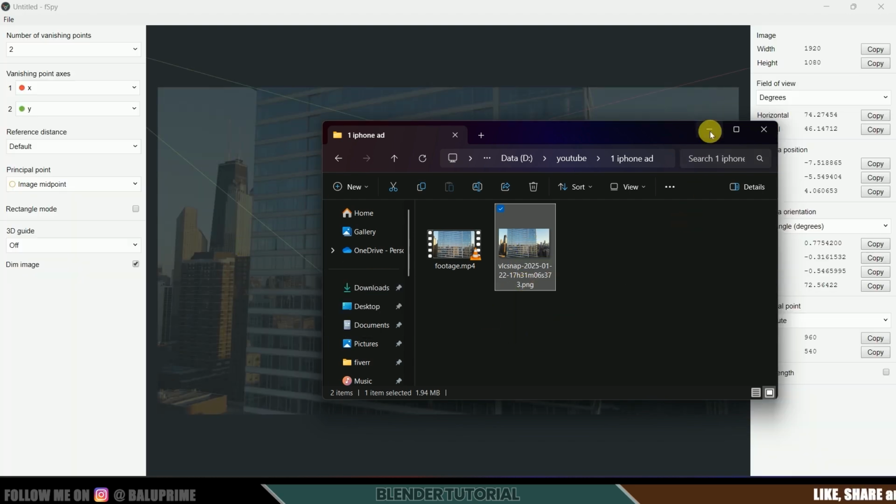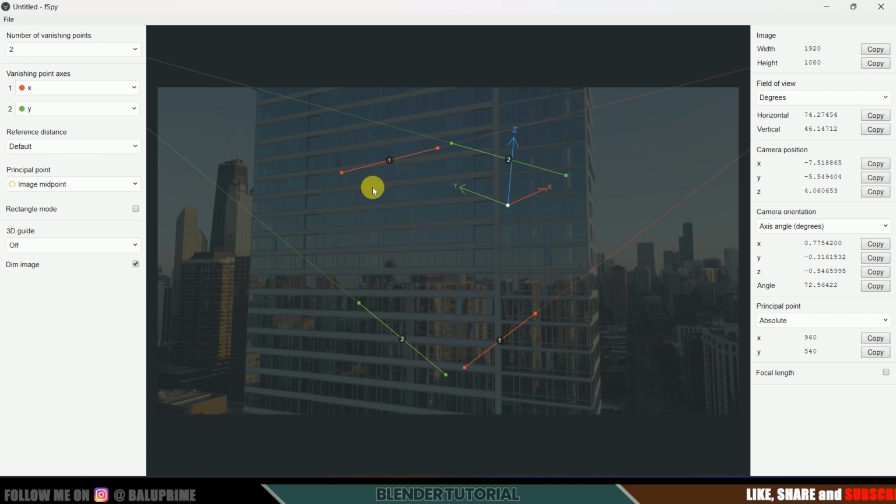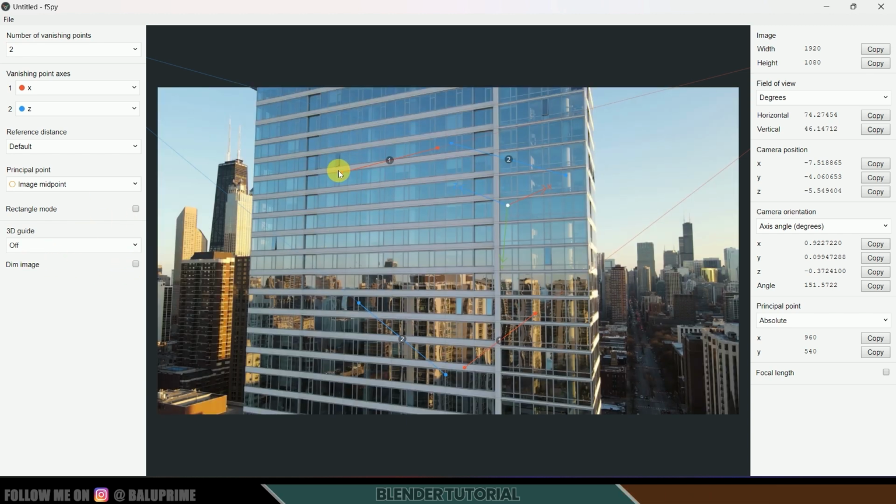So fspy application is used to get the camera perspective. Number of vanishing points, let it be 2. And here I will change this z-axis to z-axis. Now we need to match the alignment here. So first of all, let me disable this dim image. So this red line is x-axis, this blue one is z-axis. So let's align this. So I will place it here.